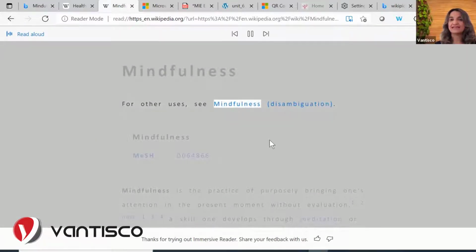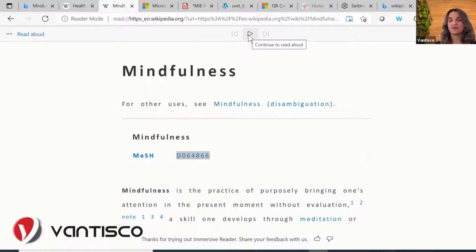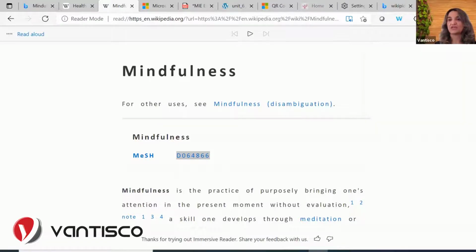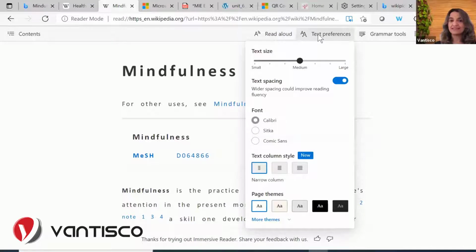Now, reading aloud in English, using Read Aloud from Immersive Reader. Okay, I can stop here, and of course I can change the speed, and I can change the language. I will close it now and go back to text preferences. In text preferences, we can change the size, we can make spaces in between the words, we can change the font, we can change the text column style, and this is new, we can change the page theme.